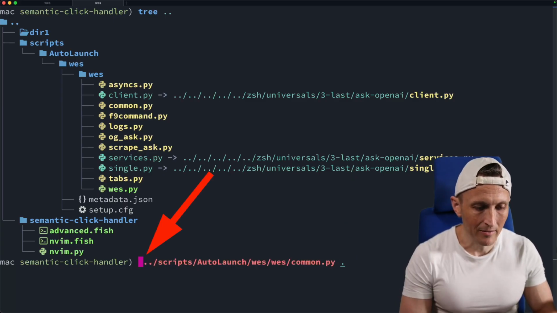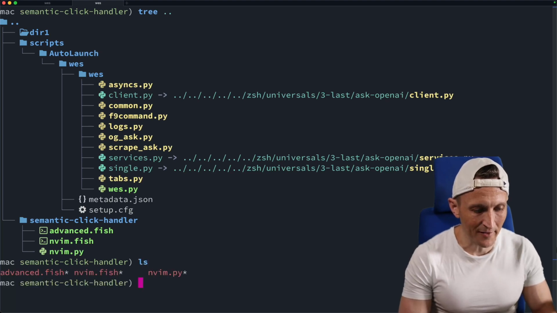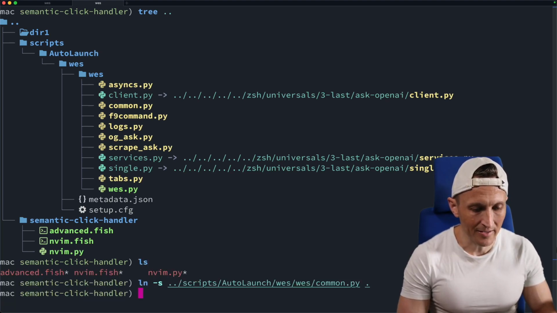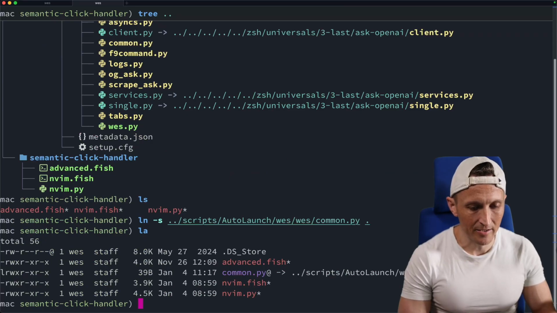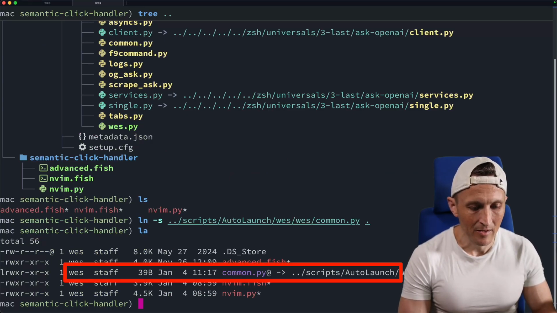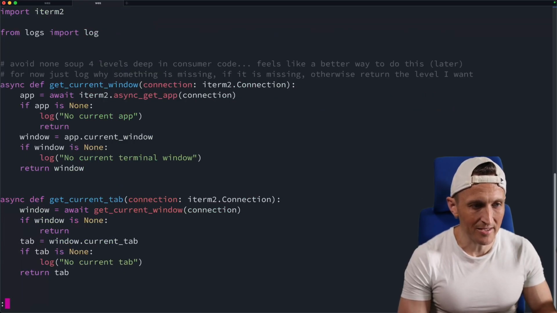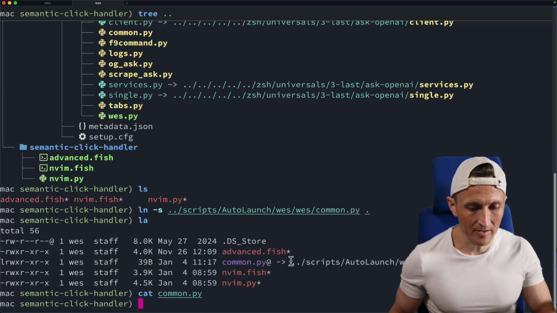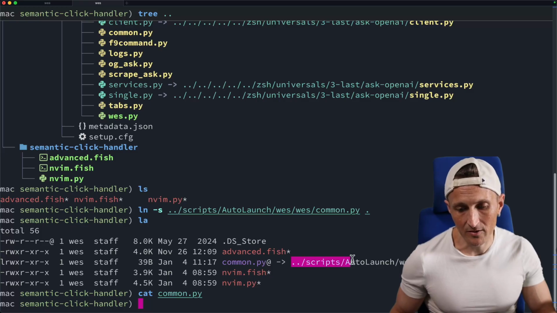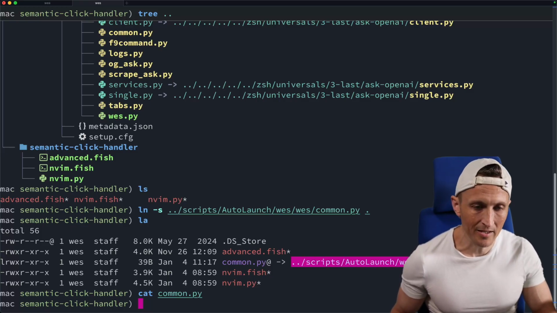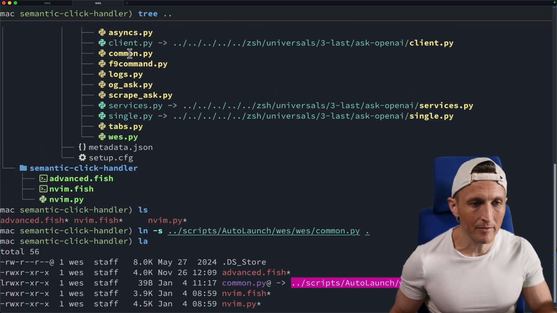Now, come back over here. I can do an ln and a -s on the front here. Before I run this, you can see the file doesn't exist. If I go ahead and run that, then list out the contents of this directory, you can see there is the common Python file. A good way to test this is just to dump out the contents of the file. Make sure it's actually there. Looks good. And so in this case, you can see this correctly points up a directory, goes into scripts, autolaunch west, and then common.py. So that's this file right here.